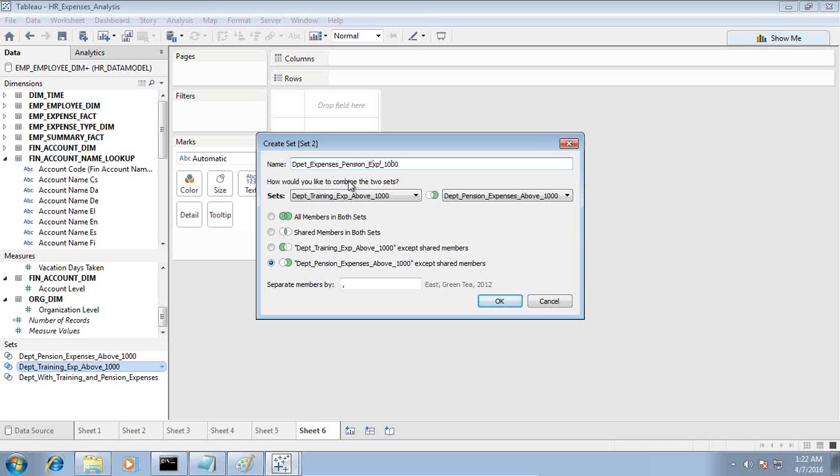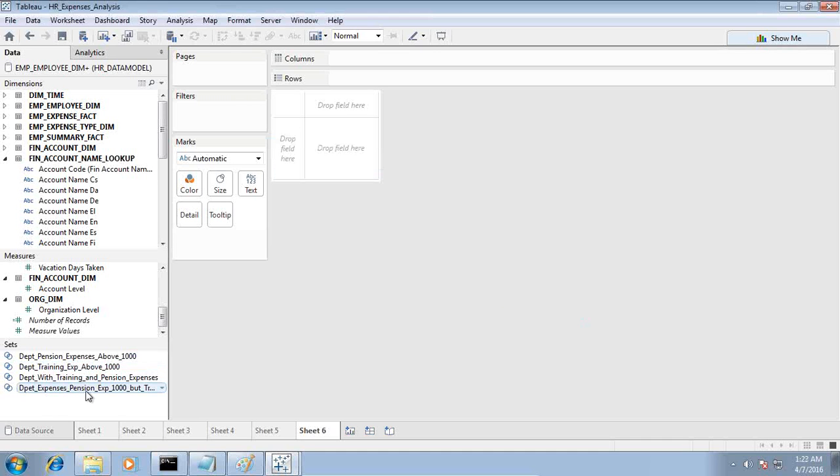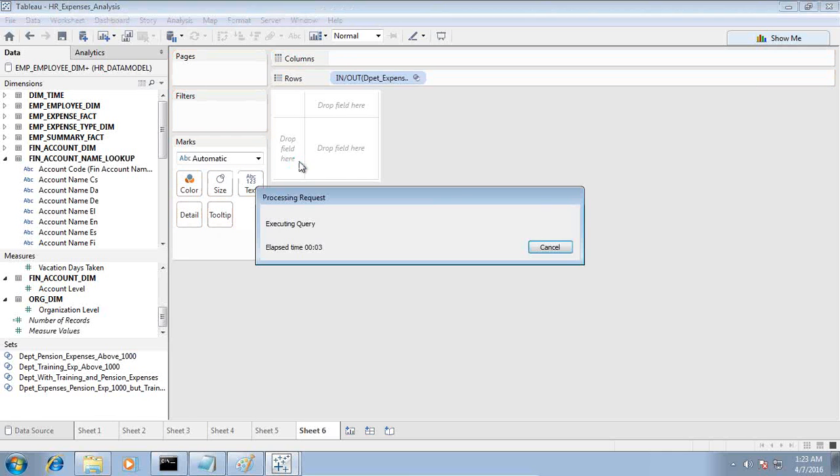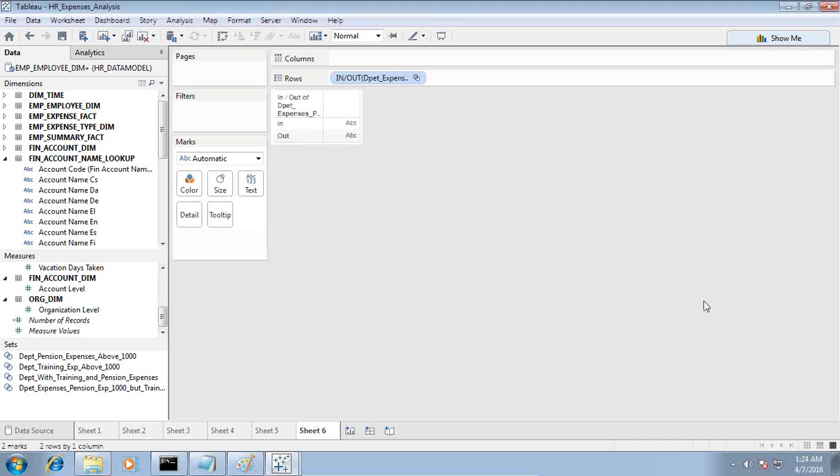Okay. So I say department expenses where pension expense is 1,000, but training expense, because I'm reducing it, I use a negative operator, but training expense is not 1,000. So I would have a list of departments where my pension expenses are more than 1,000, but training expenses are not more than 1,000. I use negate. I remove departments from the complete list.